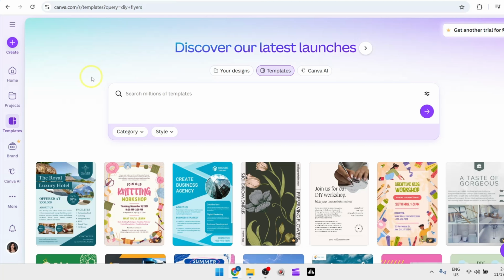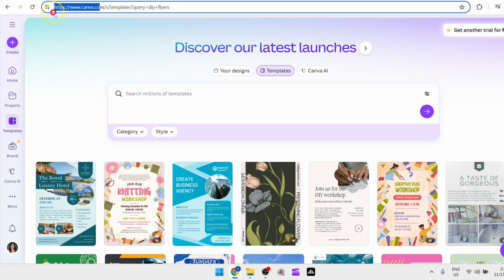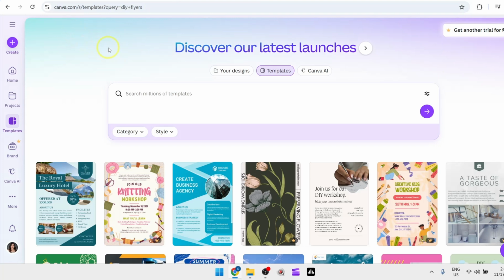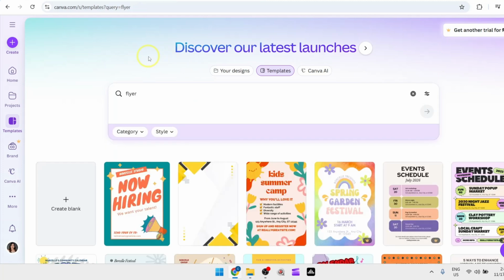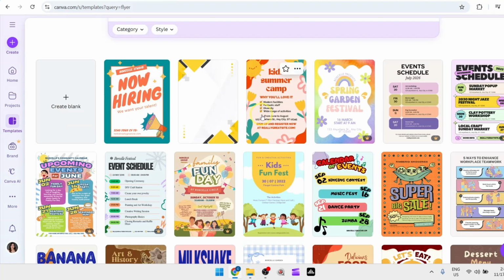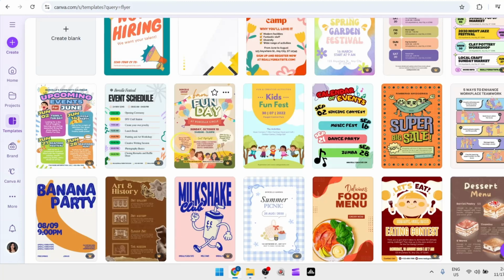So for today's video, I'm going to teach you how to design a flyer using Canva. So first, head over to canva.com and consider logging into your account. Now here you should see a search bar, and all you have to do is type in the word flyer, then press enter. Canva will then show you various designs of flyers that you can use.